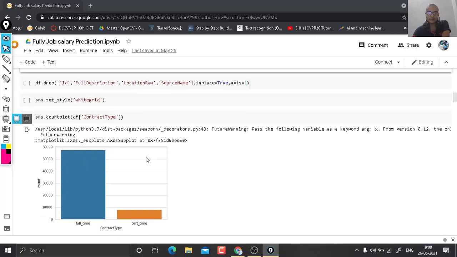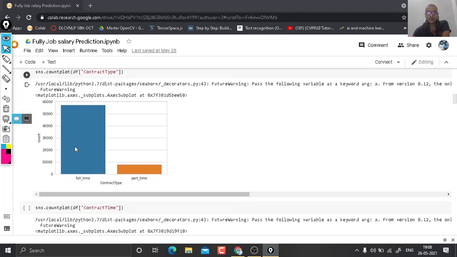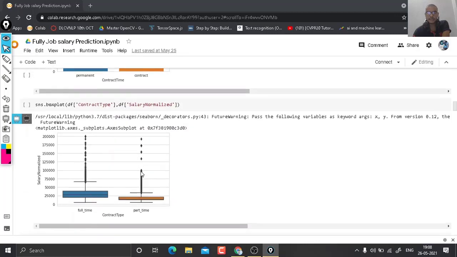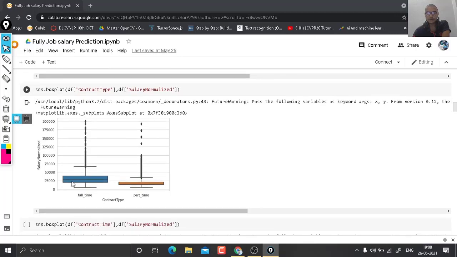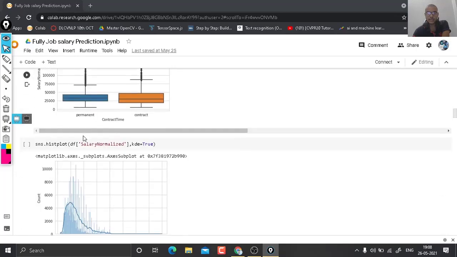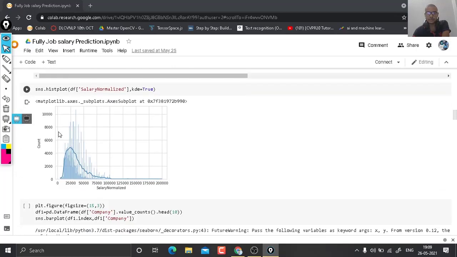Then we set a white grid, as you see here. Then here you see the count plot for the contract type, how many full-time and part-time are in the data set, then contract time, permanent or contract. Then contract type against salary normalized: for each contract type, what was the salary of full-time, what was the salary of part-time, and what outliers are present, with the 25%, 50%, 75% and 100% values. After that we did the same thing with the contract time. Then we print location normalized, and the line where the continuous line starts means that all the values beyond it are considered outliers.